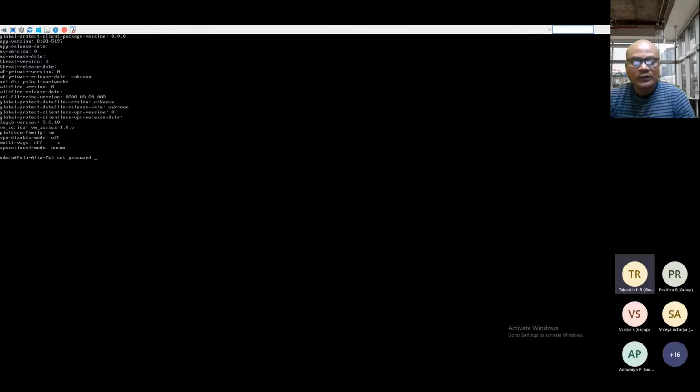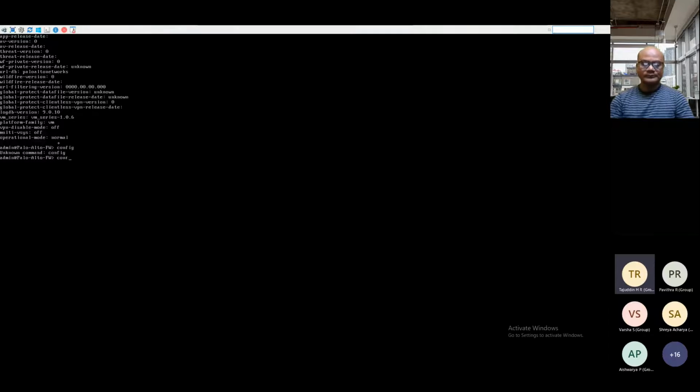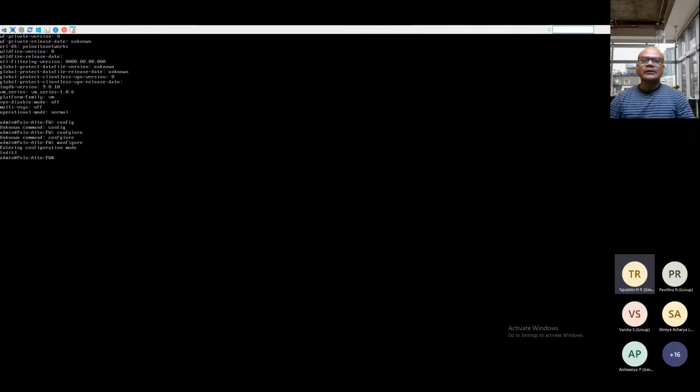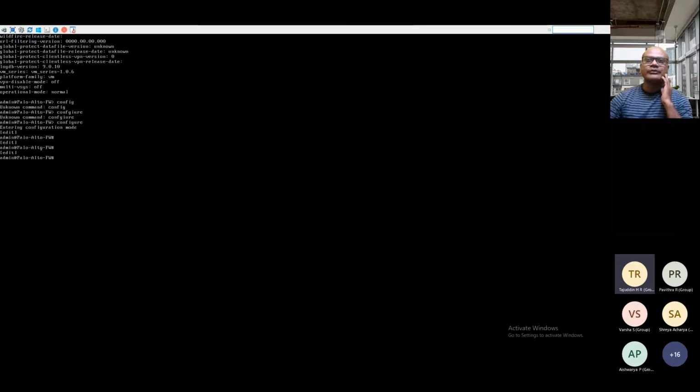Now, how to configure the IP address on the Palo Alto interface, right? This is challenging, right? So now configure. The hash symbol, what we see, is where we can enter all the policies, commands, security, all those things. Guys, are you following me all? Is my audio audible for you all, right?